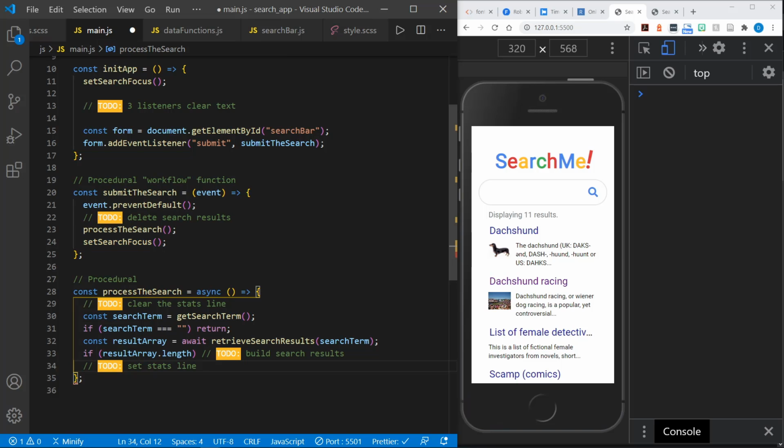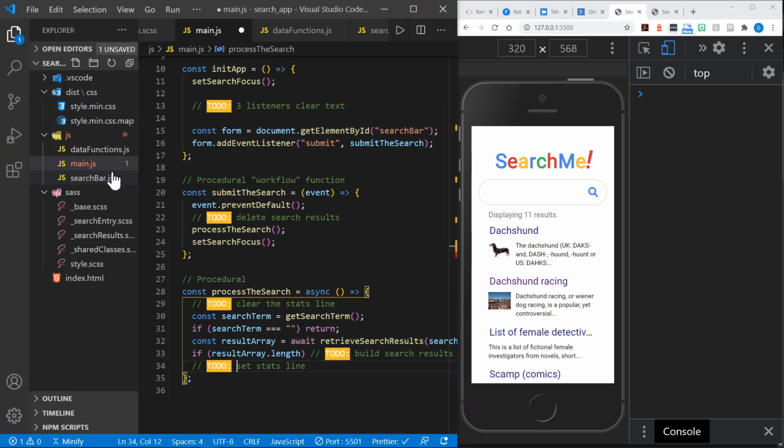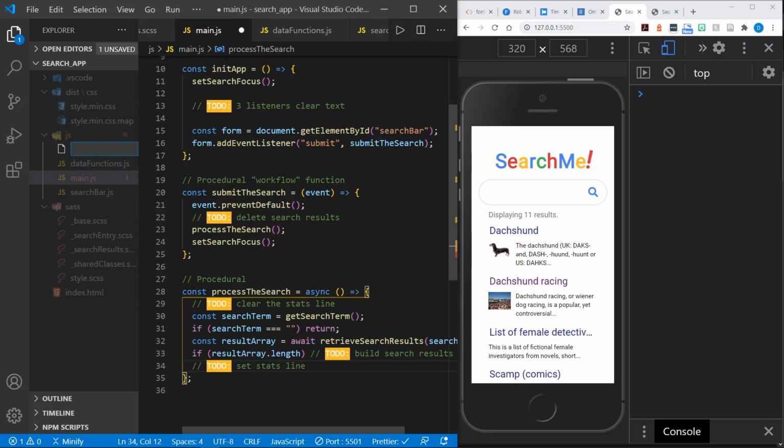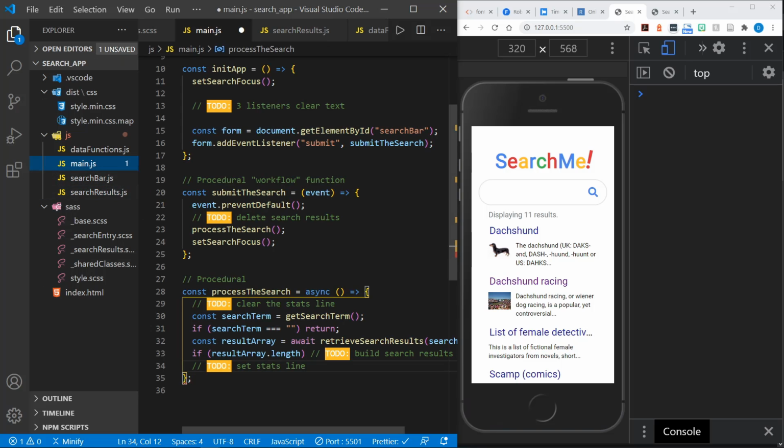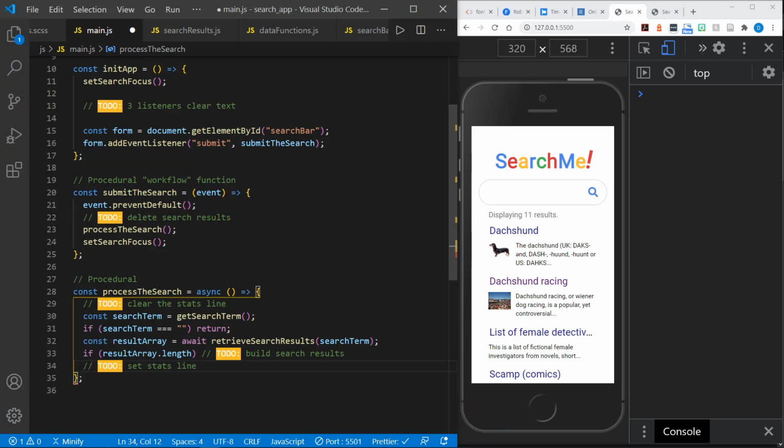And so now we want to build search results, and that will happen inside a file named search results. I'll show the file tree again, and we can add a file named searchresults.js. Let's look at this main.js file. It says there's an error. The error is because we have not done anything yet after our if statement where I've got build search results. So let's get rid of this to do, and we'll type build search results, and we'll pass in this result array.